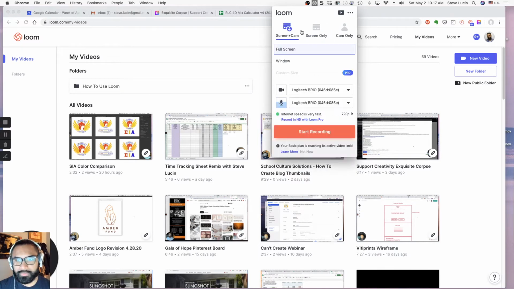And again, like with screen and cam, you're able to just move things around. You could change the size of this bubble, make it smaller, change the camera that you have connected, even change the mic that you have connected. Maybe it's your headphones or just your webcam mic. And then it's just as easy as hitting start recording.